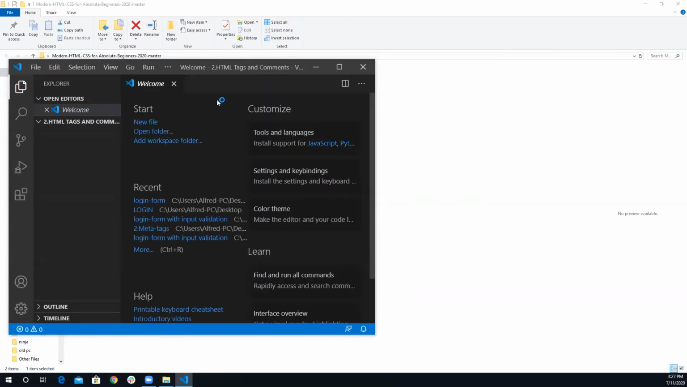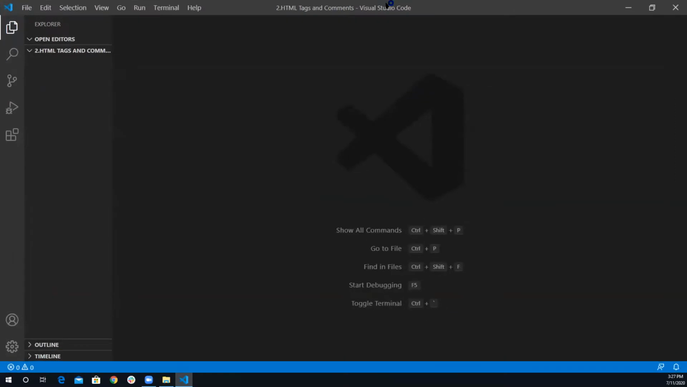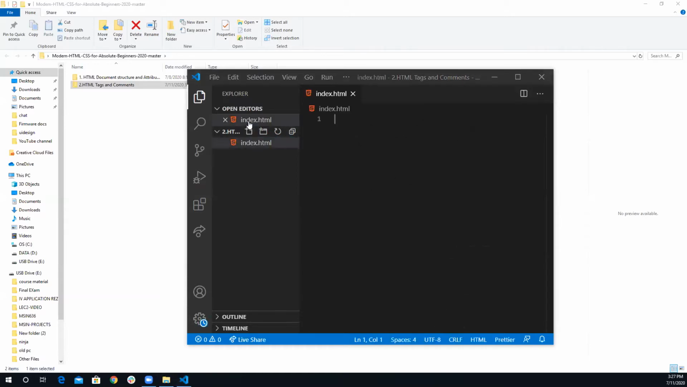In Visual Studio Code, you can create a file inside this folder using this icon here. If you ever want to create a folder, it's the one next to it. The title shows here new folder, and here it's showing new file. So inside our project folder, I'm going to create a new file and call it index.html. You can call it whatever you want.